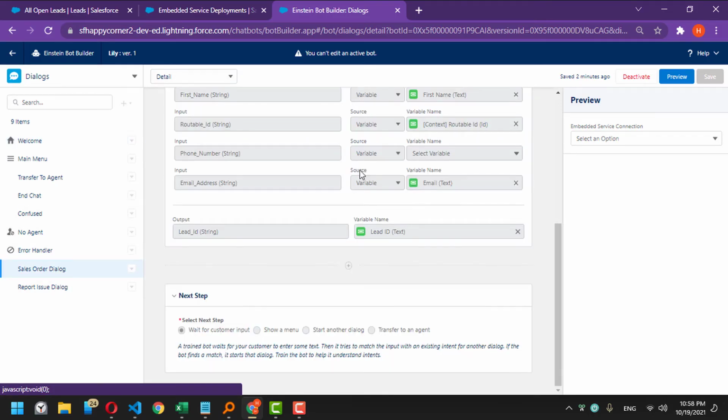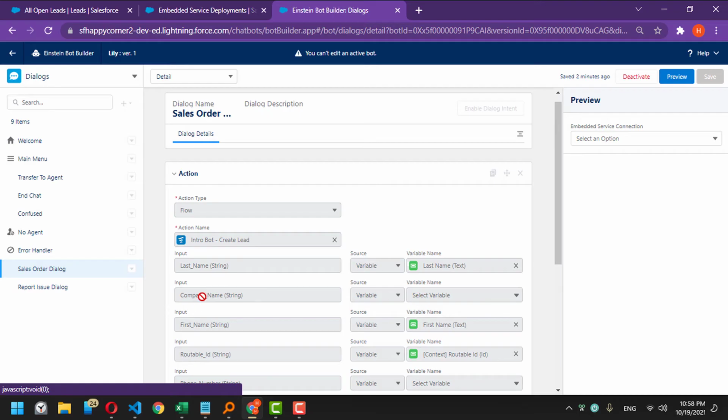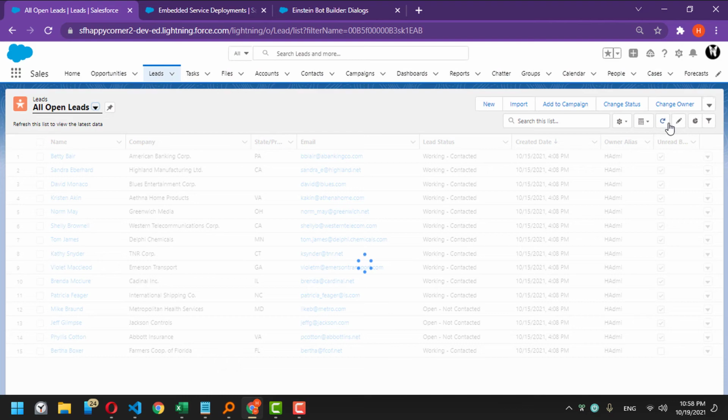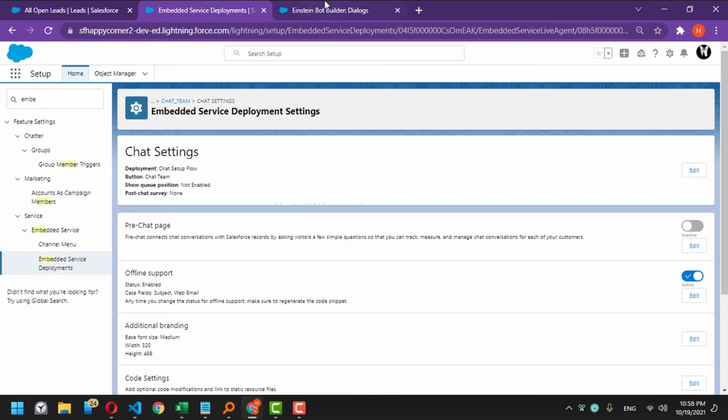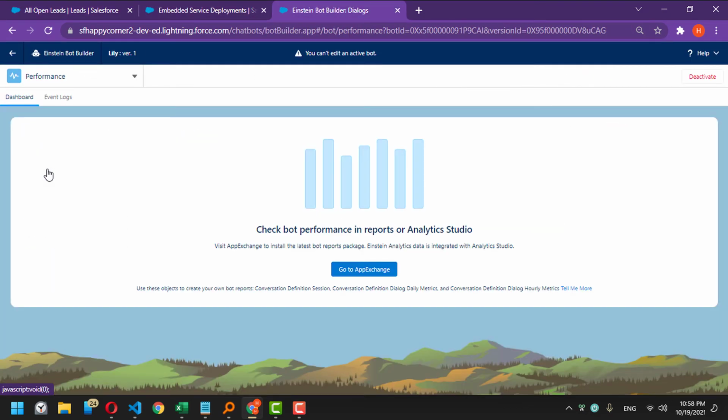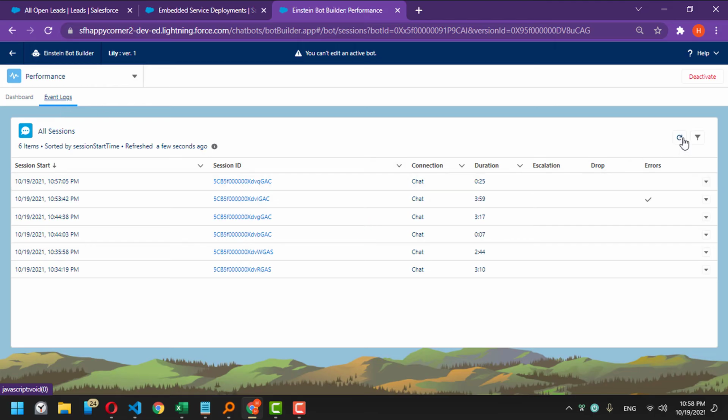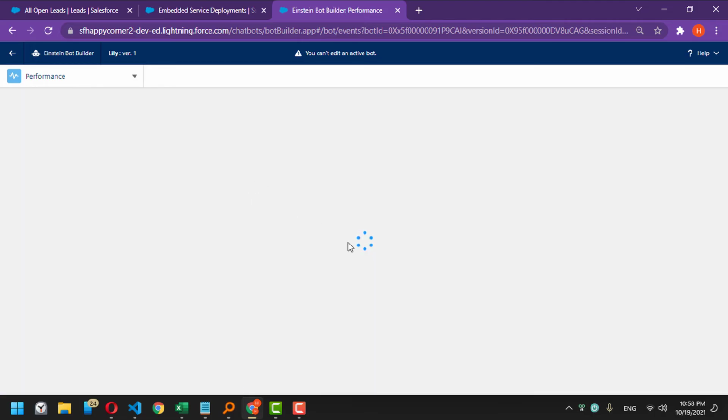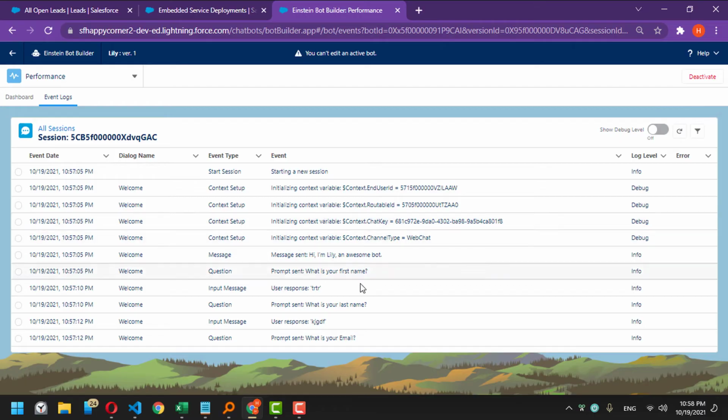No, I think it's related to company name. I think, I'm not sure. Still, no lead has been created. Let's go to performance again, event log. Let's check the errors. Oh, great.